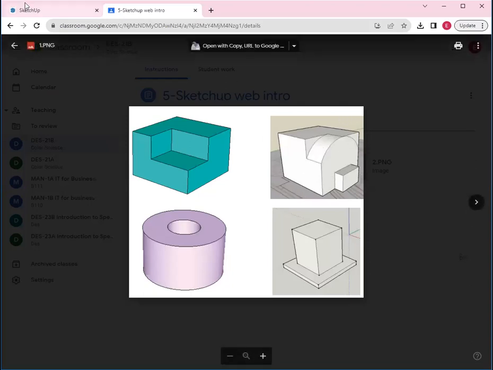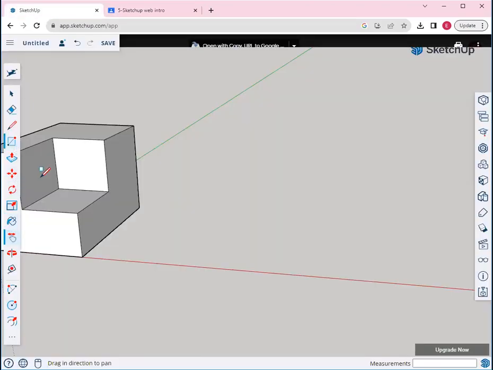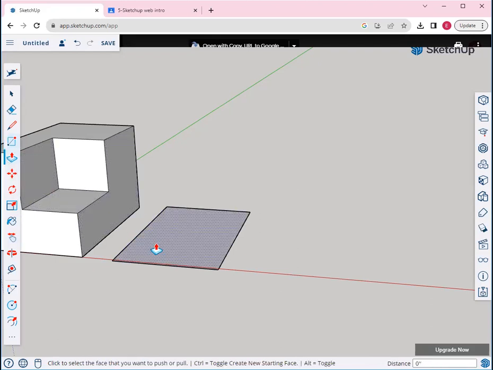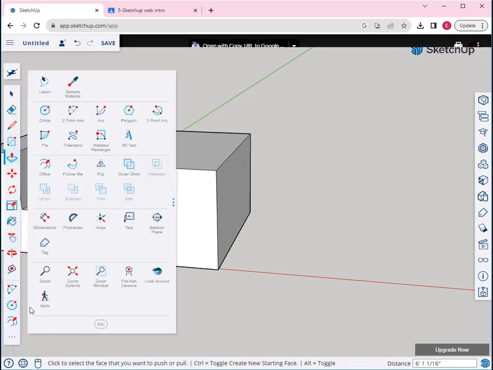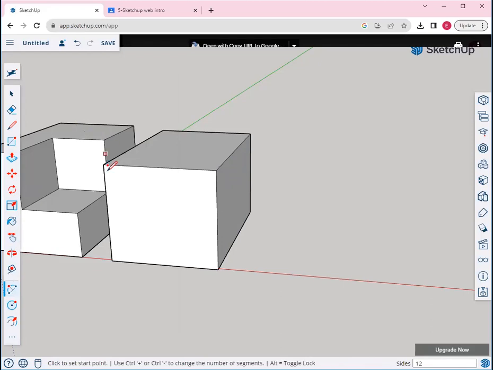It's something like a thunder shape. Let's draw it. Firstly, I'm drawing one rectangle on the ground. Next, I'm making it 3D by using the push-pull tool. It's very easy: rectangle, then push-pull. Next, I'm going to use something new for you. It's going to be the two-point arc tool. By pressing on these three dots, go to the two-point arc tool.